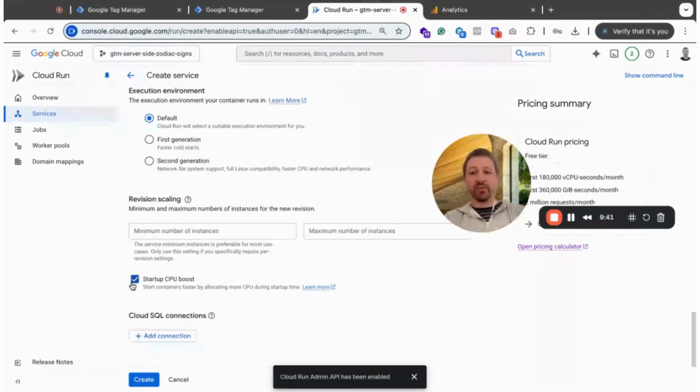And then here, startup CPU boost. That can make sense, I believe. Start containers faster by allocating more CPU during startup time, which makes sense, right? To start the container faster. It will add a little bit to the billing perhaps, but that's marginal, that's not much. So I'm going to go with startup CPU boost.